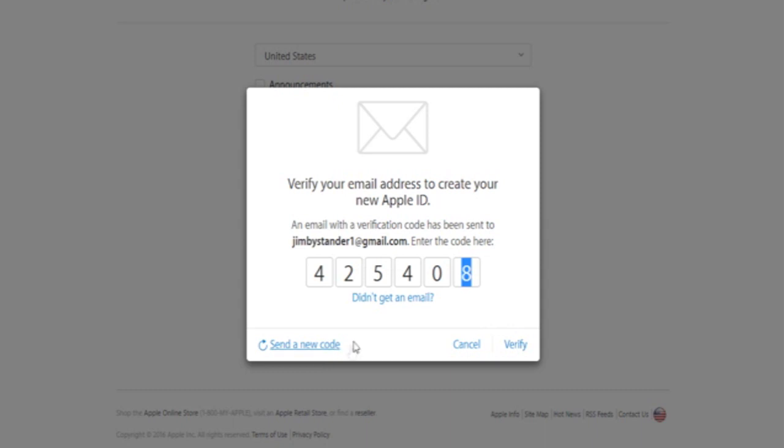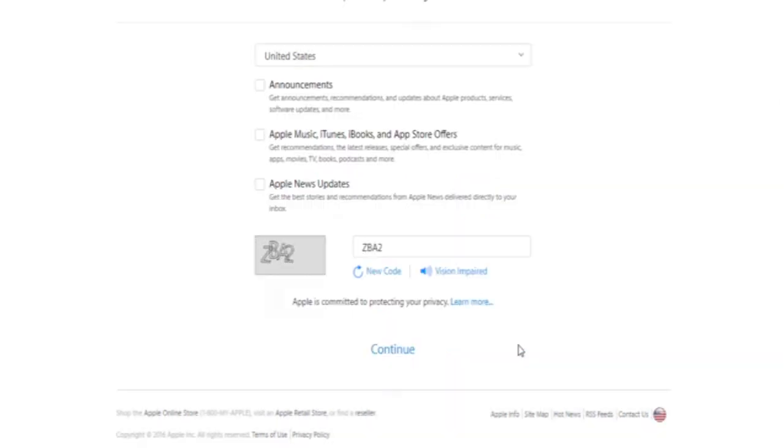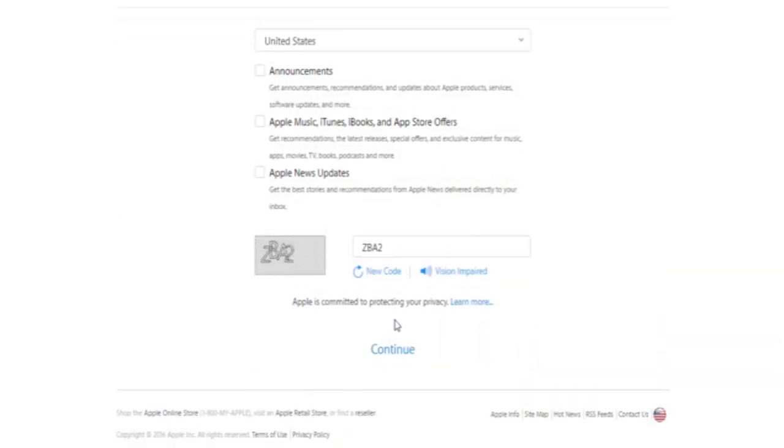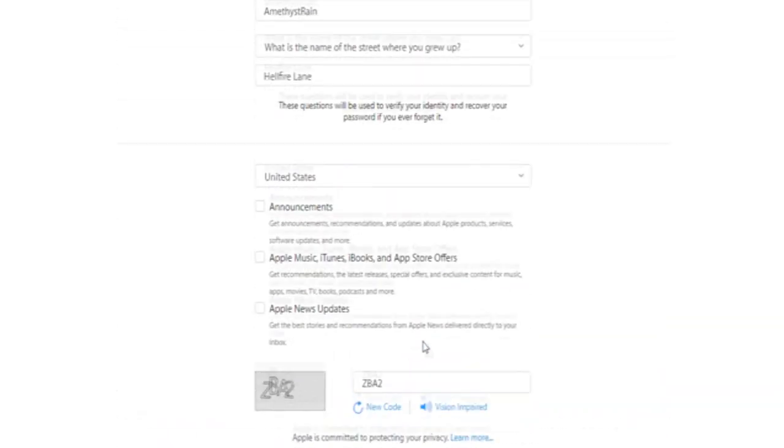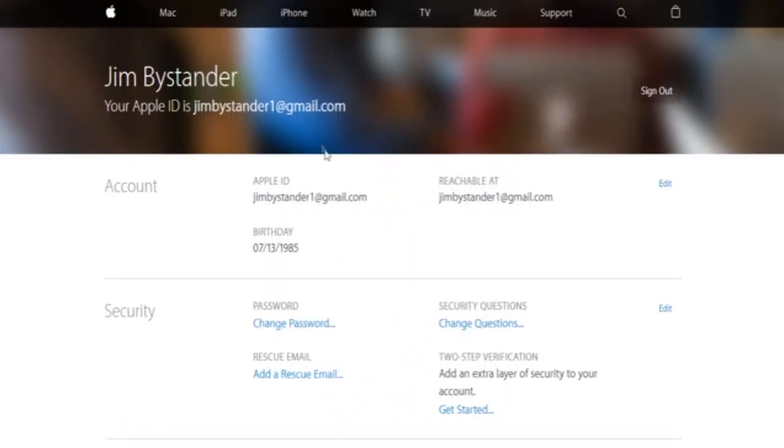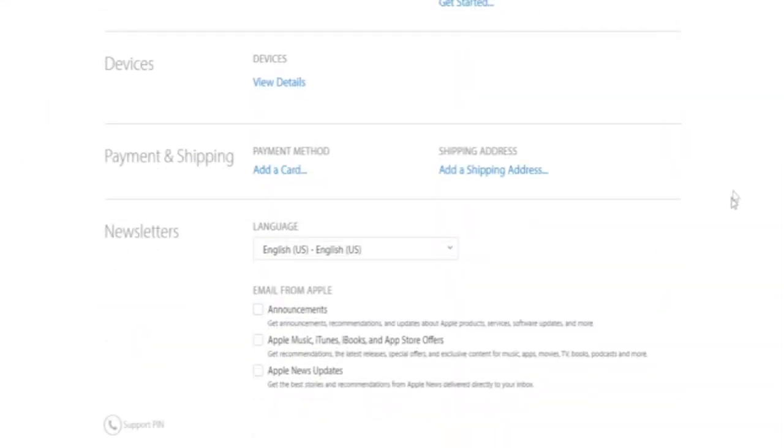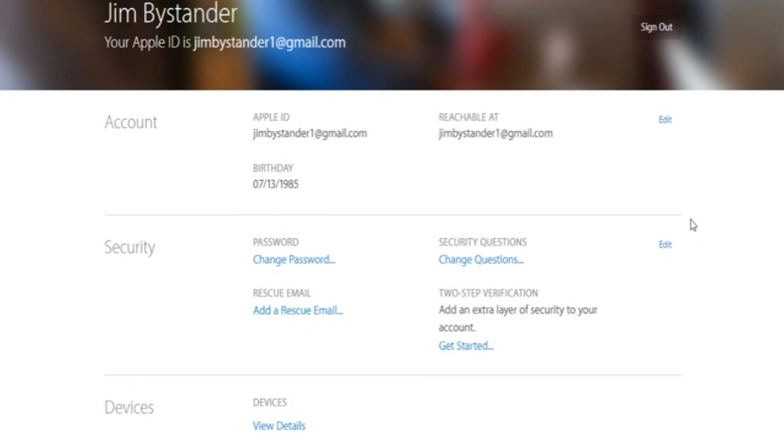And if I click send a new code, we get a new code. But I'm gonna click verify there, and that should be it for making the account, and then we should be able to just log into it. Yeah, we click continue now, and boom, your Apple ID is jimbystander1@gmail.com, which means now we can head on over to the Apple Store, the App Store, on our phones. So I'm going to switch to screenshots for that because I don't have recording software for my phone, but I will screenshot every step of the way and explain it.